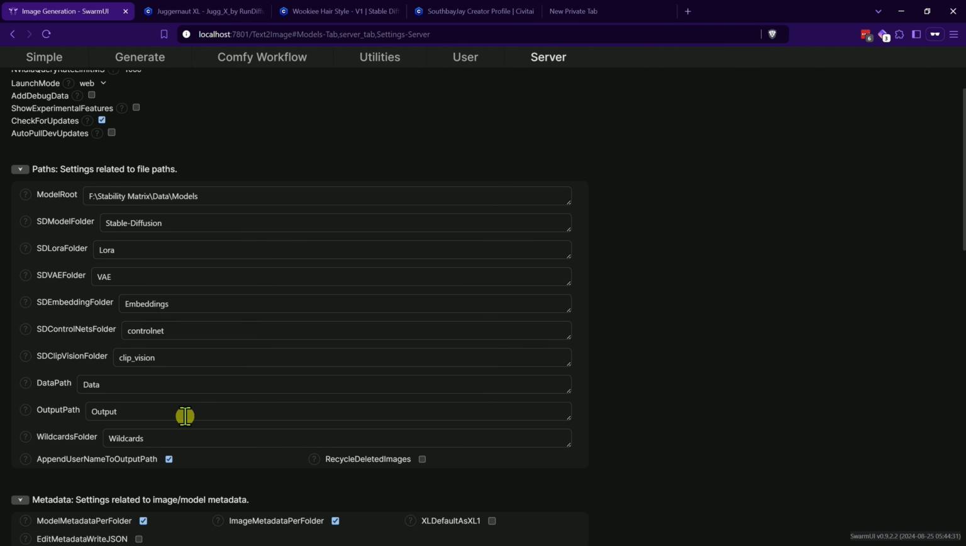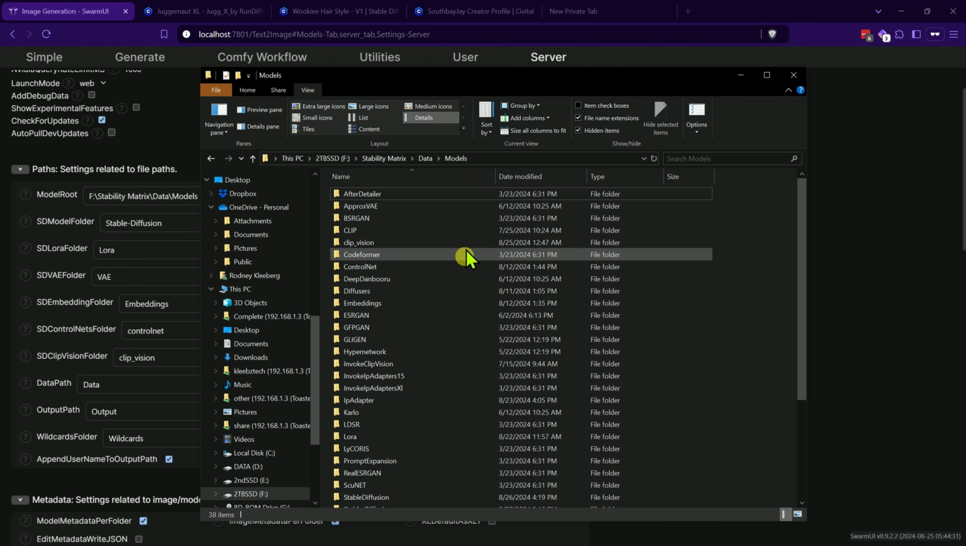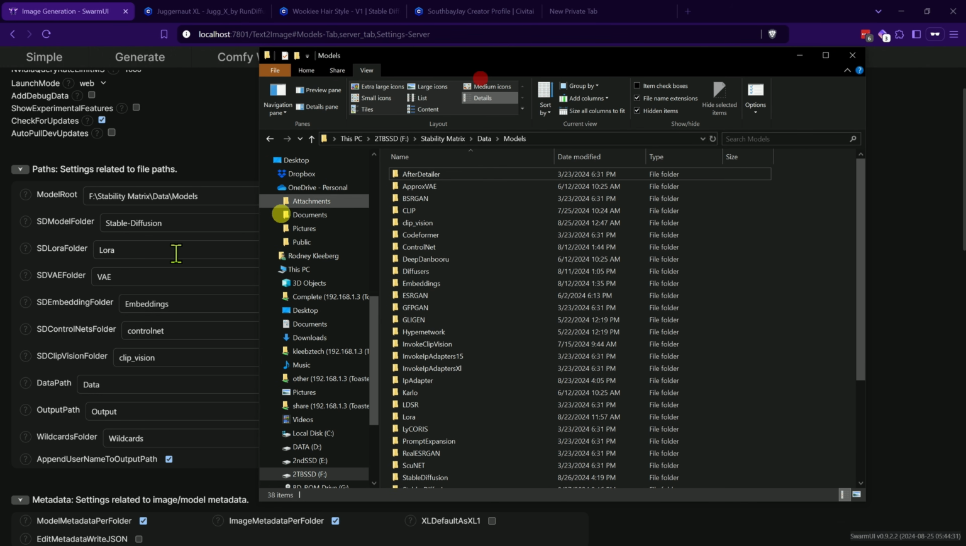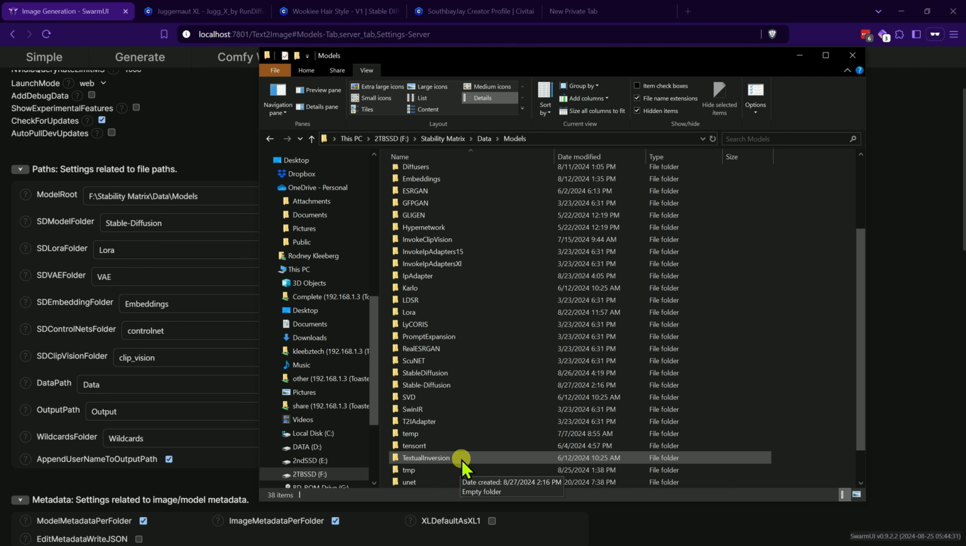Now, the other thing I would need to do as well, because on mine in here, it's not using the stable-diffusion folder for the models.